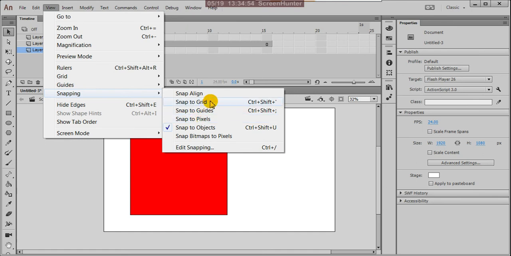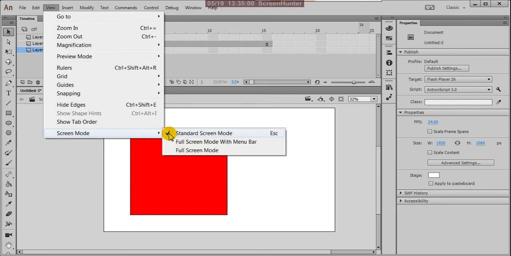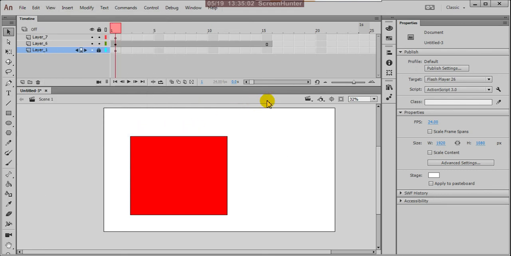We will use this in the coming lessons. And the Show Tab Order, the Screen Mode. So these are the things.